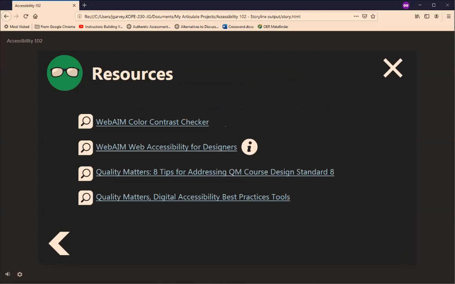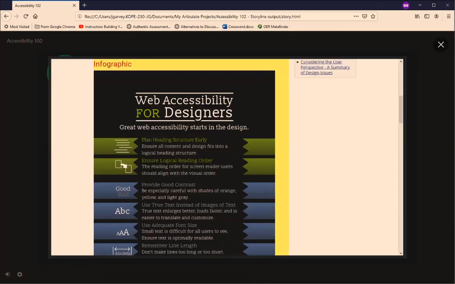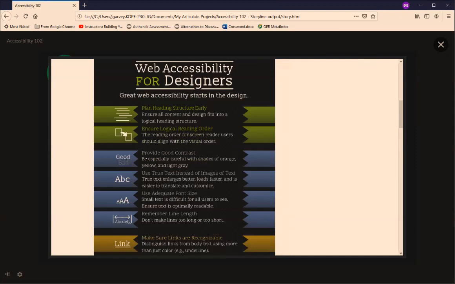There is one resource that I did want to mention here, and this is the WebAIM Web Accessibility for Designers. It's not just meant for designers; it's meant for anybody who's really creating content online. And so, hopefully, y'all can see this. It's a little small, but it has some of the great principles that make sure that there's a logical heading structure, there's logical reading order, that there's good contrast, adequate font size, the right text.